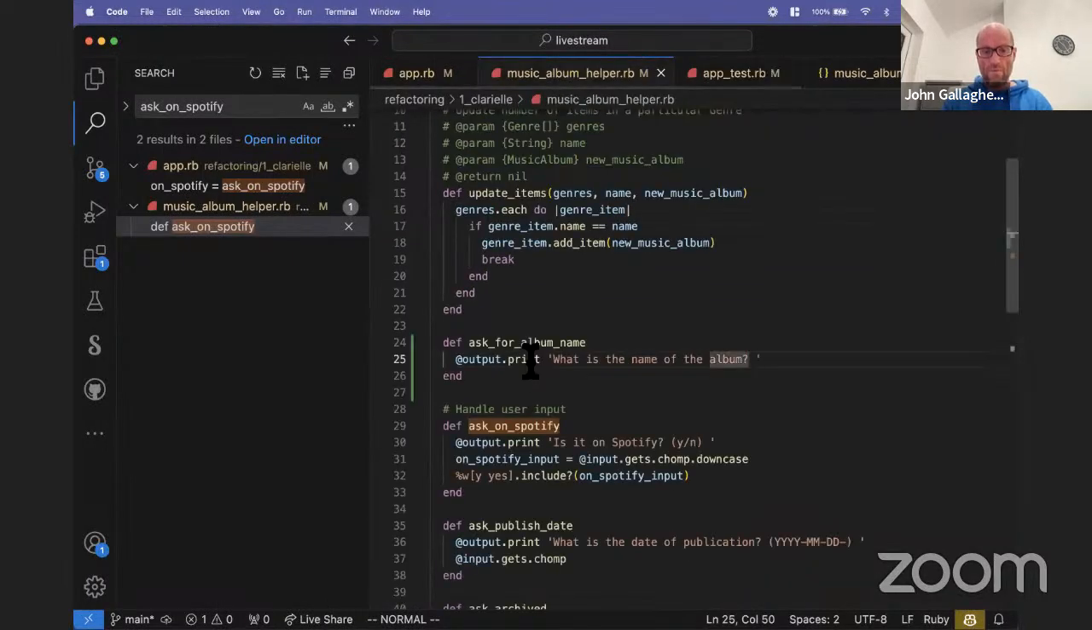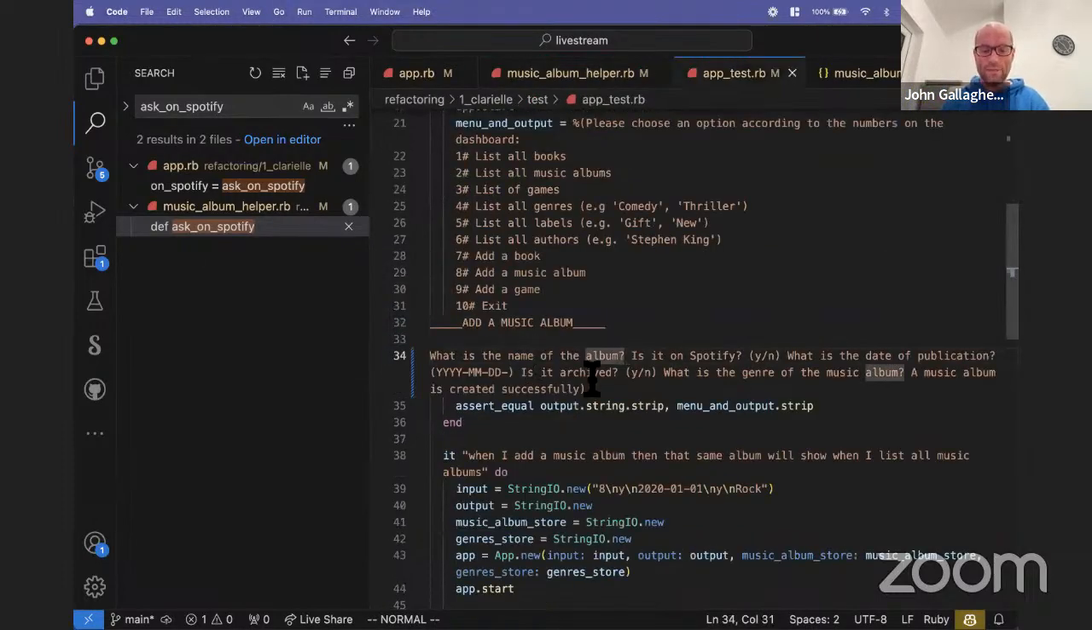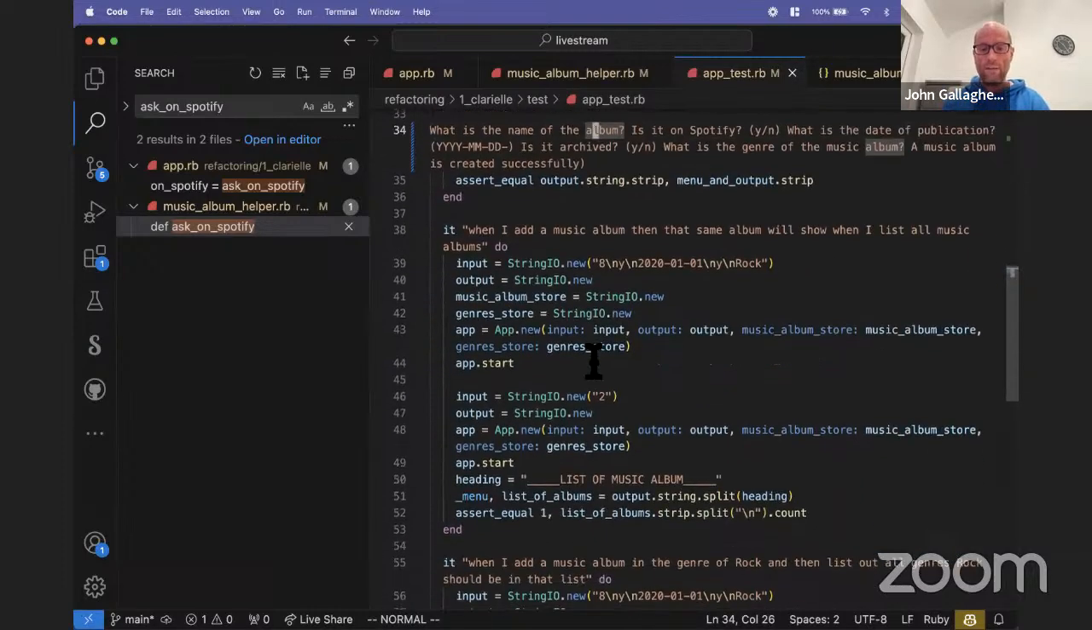Okay, fair enough. So we're now going to, not committing yet, because we haven't actually done very much. We've just asked them, what's the name of the album? Then immediately said, is it on Spotify? So that's not very useful. We want to now read back what they're saying. So we need to change this test here.